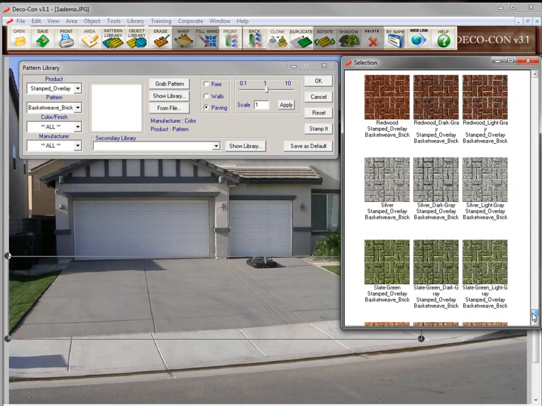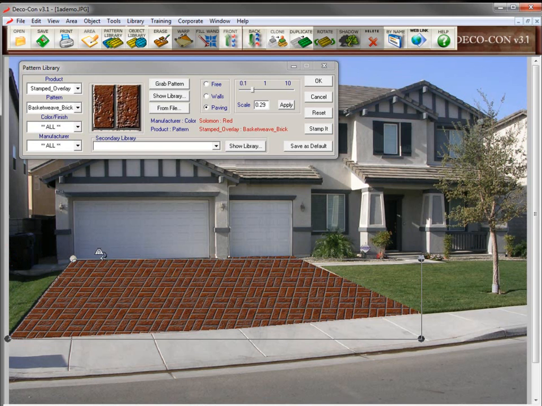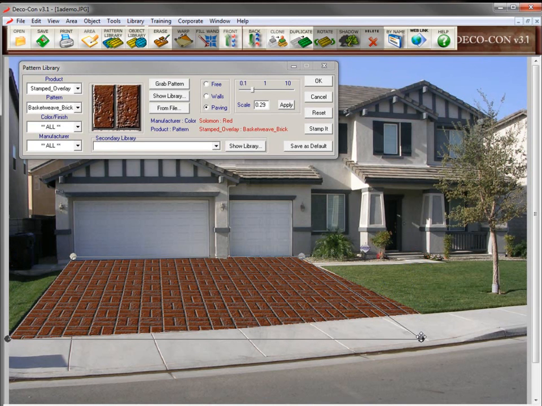When you find the color you want, just click on it and it's placed in the defined area you drew over the driveway. To change the perspective of the bricks to make it look more realistic, click on the perspective handles and then drag them to the edge of the driveway, and you can see how the bricks look like they have turned. Then grab the other side and line up the edges also.